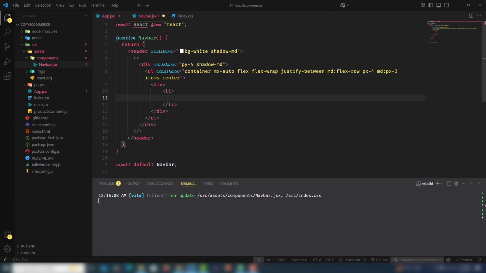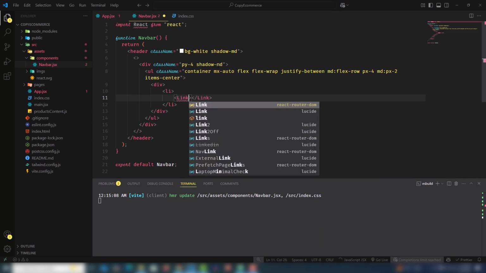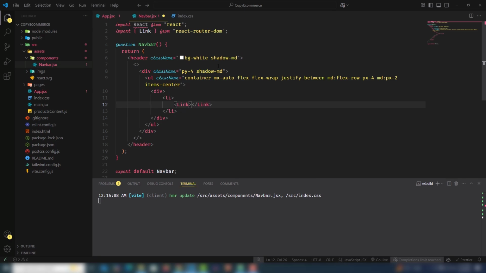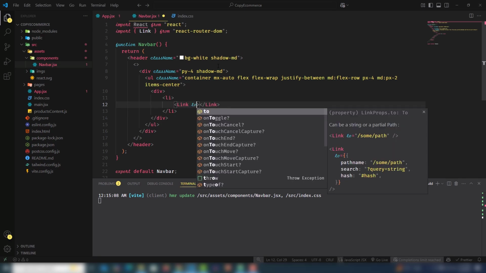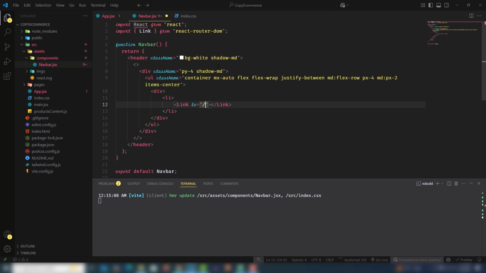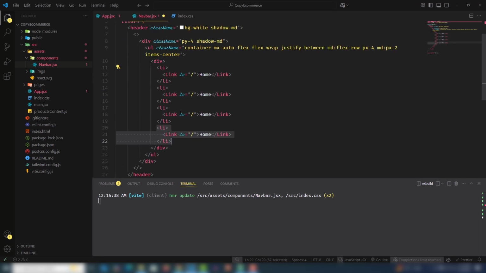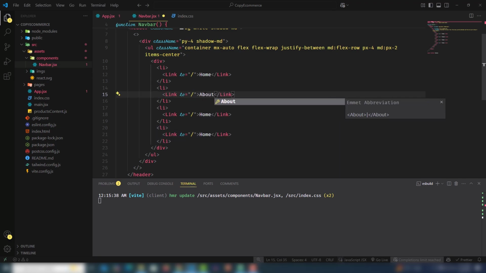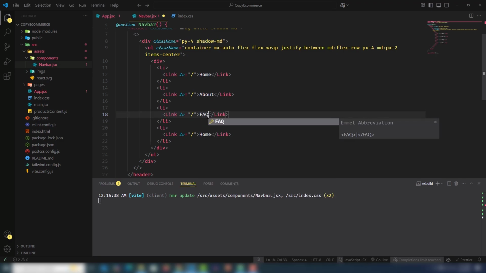In the li tag I will use the Link tag. Right, the Link is coming from React Router DOM. The path should be home, so when the user clicks on it, it should display the home page details. So I'm going to copy and paste it 3 times, just change home to about, and that will be FAQs, and the last one is contact.